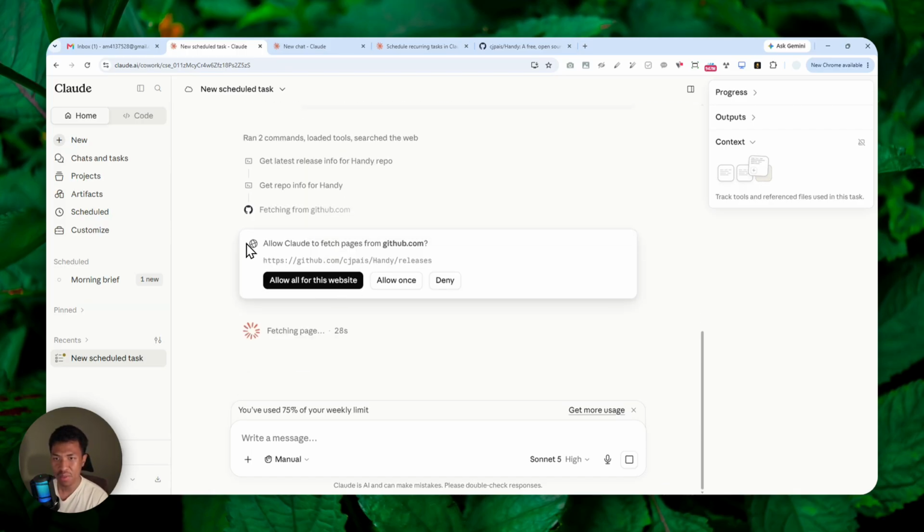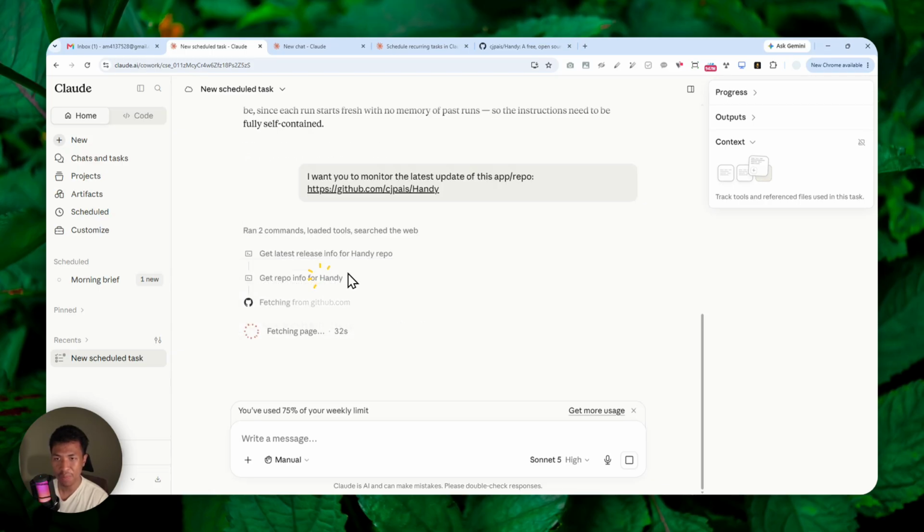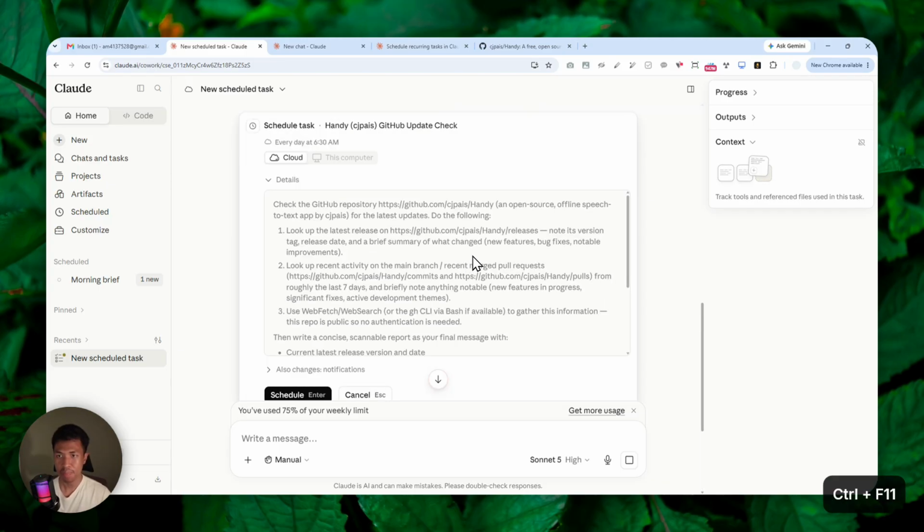Okay, now there you go. So allow Claude to fetch pages from GitHub. Okay, I'm going to allow. So it's going to ask permission. It's going to ask you a few questions. It's going to do the testing. And I guess I'll just skip ahead and I'll show you the next thing that you can do after the scheduled task has been created.